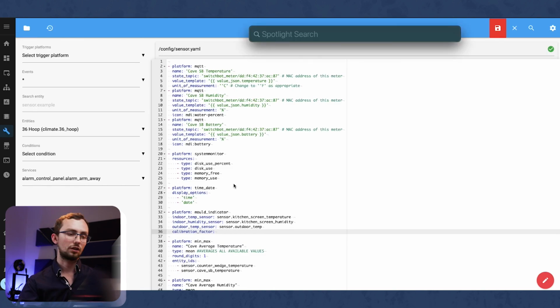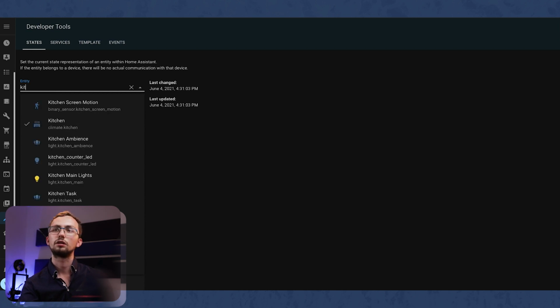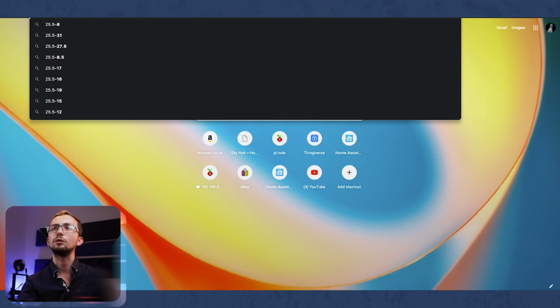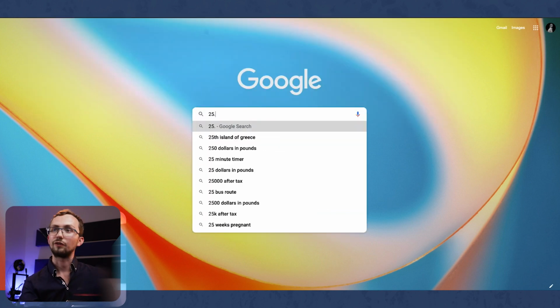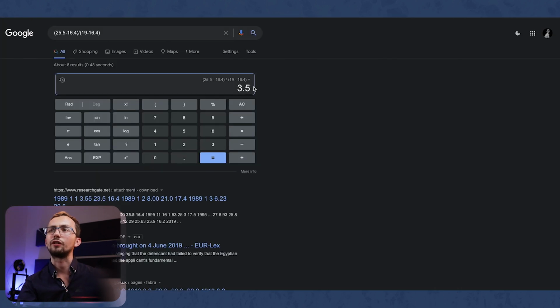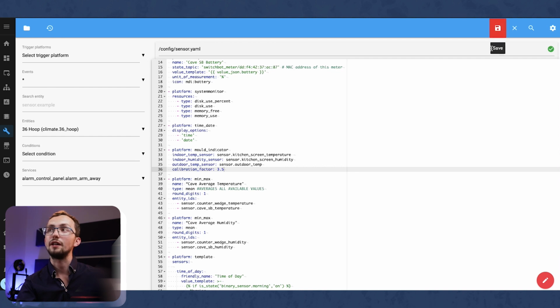So our critical calibration factor is our indoor temperature, which is 25.5, minus our outdoor temperature, which is 16.4. 25.5 minus 16.4, all divided by our critical point temperature, which is 19, minus our outdoor temperature, which is 16.4. And that gives us an answer of 3.5. So back to our file editor, our calibration factor is 3.5. We hit save. And then we can restart Home Assistant.